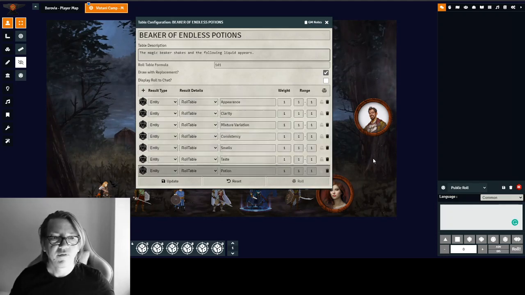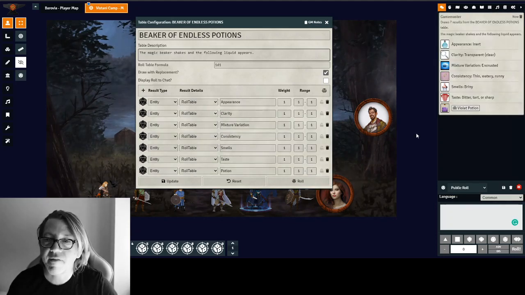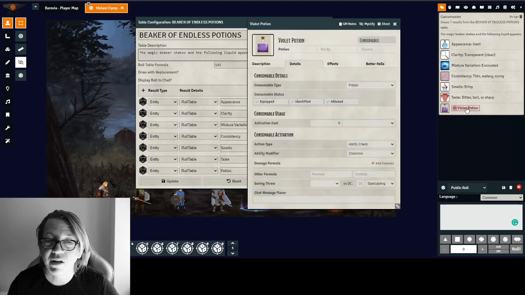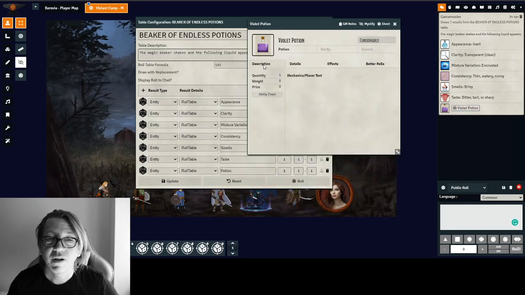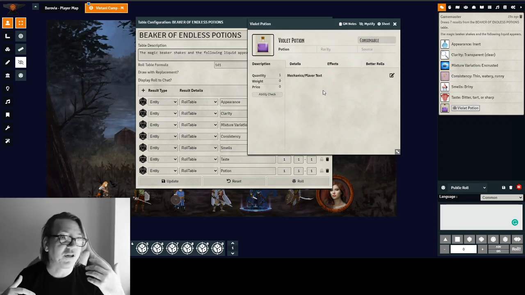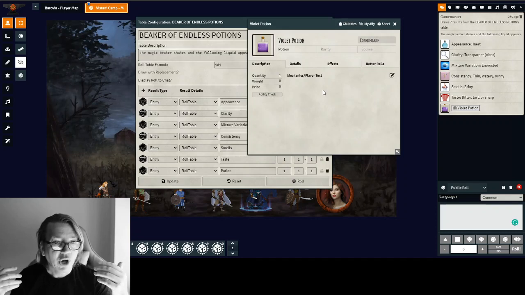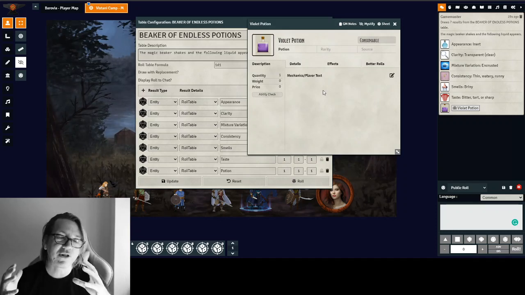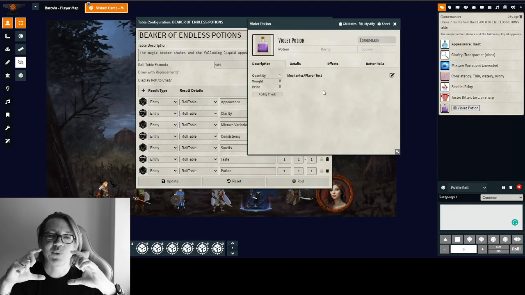So we roll and it picks every one of these things, and I have the appearance is inert, the clarity is transparent, the mixture variation is encrusted, the consistency is thin and watery, it smells briny, the taste is bitter, tart, and sharp, and it's a violet potion. There's actually a potion right here that you can click on and give to your players. Now, I didn't put any descriptor or flavor text in here. You can make each one of these potions different, unique. You can make them healing potions, you can make them curses, you can do whatever you want to with them. I just created the potions as actual items.